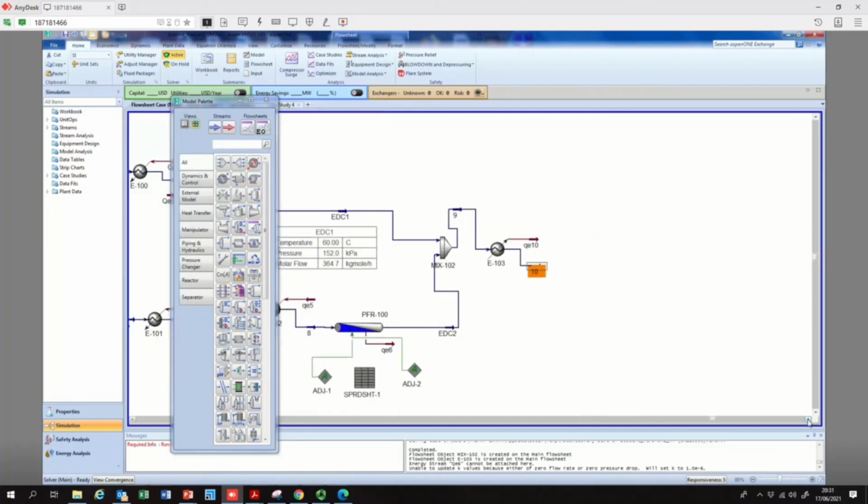Normally, flash columns are used in industries mainly to reduce the workload of the next unit operation that follows in the process line. Say you have a distillation unit somewhere around here, or an absorption column. To reduce the workload, we normally add a flash column to remove some of the lighter components from the heavier components. That's the main purpose of adding these flash columns.